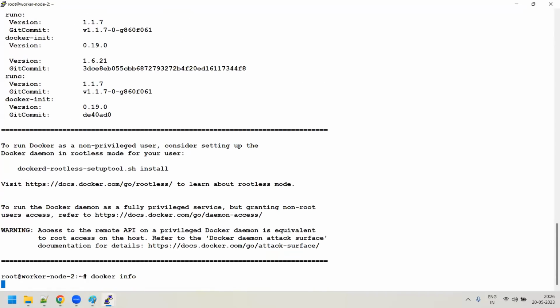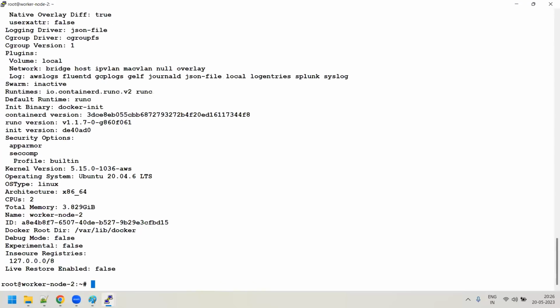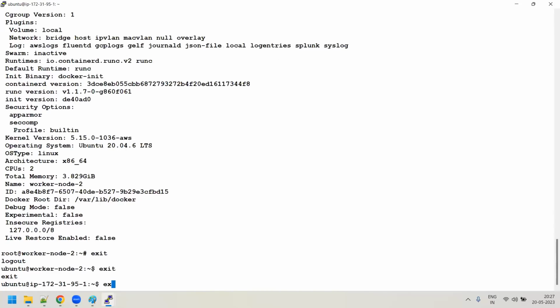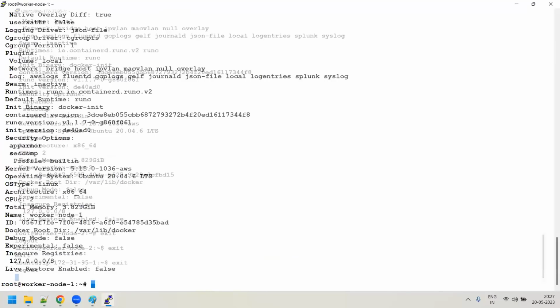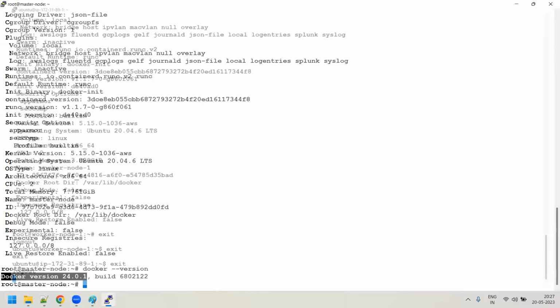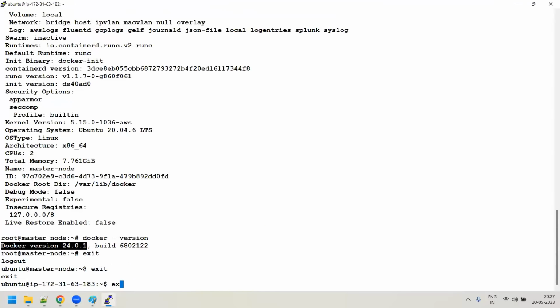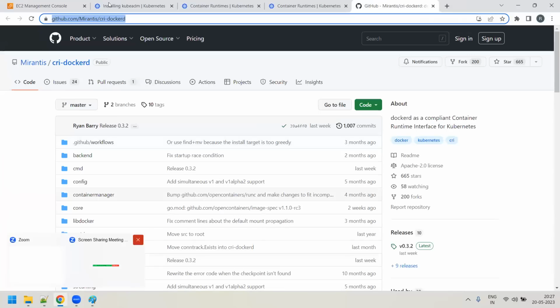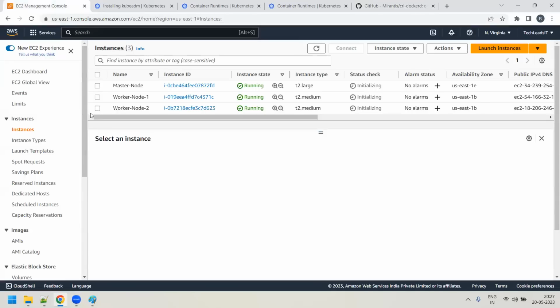Now, whenever you install Docker, it is always better to log out from these terminals, log out from the sessions, and log in again. So let me exit out. I have killed all the sessions because it is better to re-login.